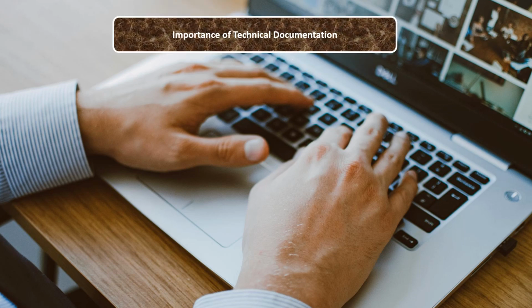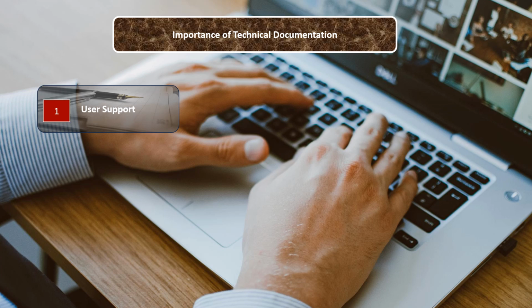First, we are going to learn the importance of technical documentation. Technical documentation provides users with the information they need to effectively use a product or a service. This can range from basic instructions to troubleshooting tips. So the first type of documentation report we prepare as a technical writer is user support. What does user support do? What is the purpose of a user support document?